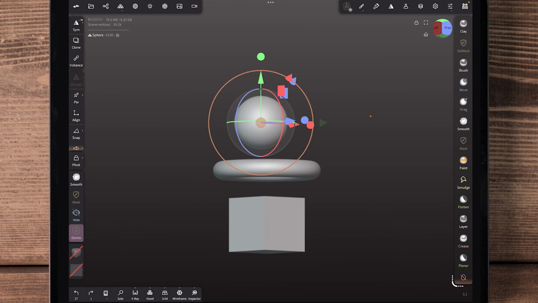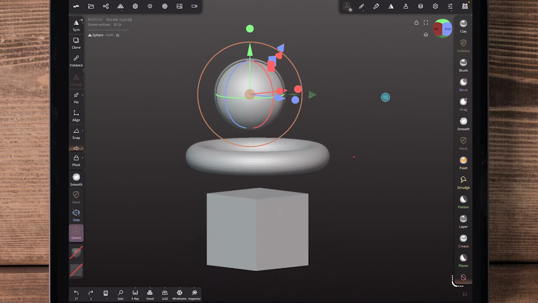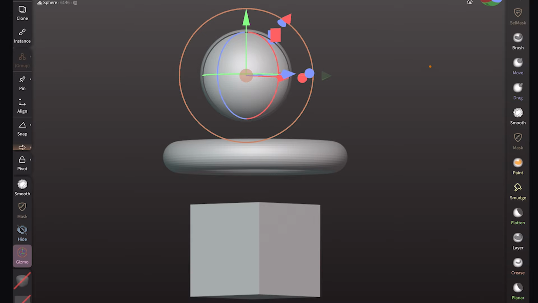Something every newbie needs to know how to do in Nomad Sculpt is how to delete an object. So here I have three objects, a sphere, a torus, and a box.